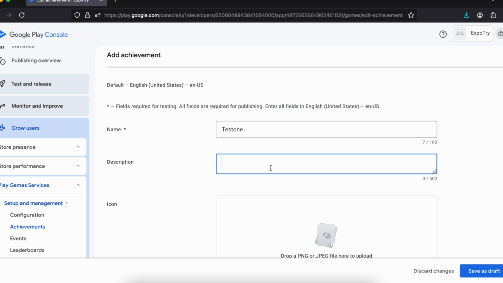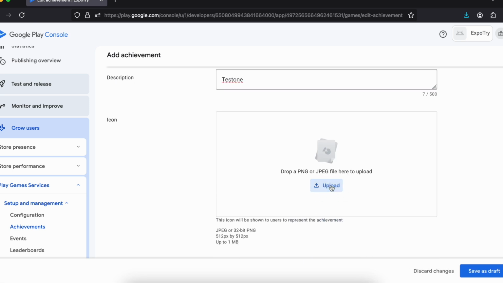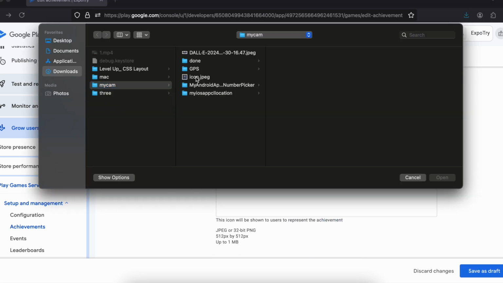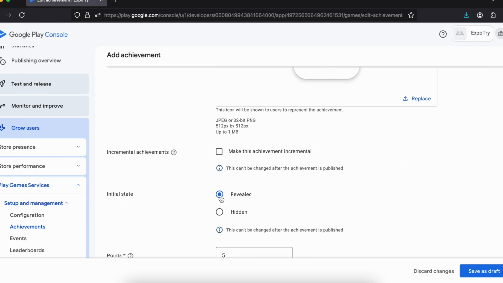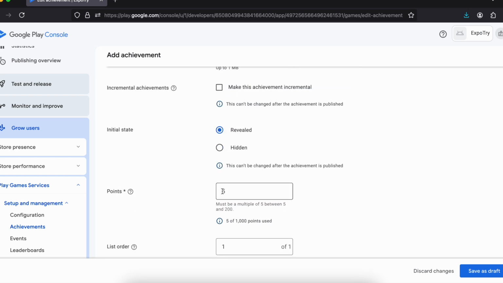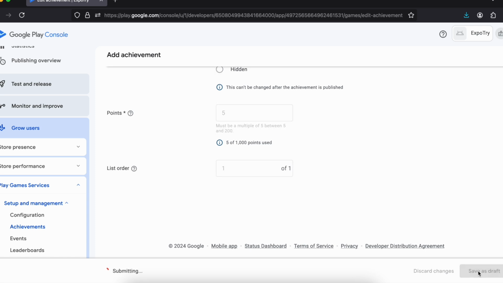I'll give it some description as well. I will upload some image icon for this. I'll just select this one. I'll open it, and here I will keep the initial state as revealed. Points I will keep as 5. You can change it to whatever you feel like, and I'll just click on save as draft.